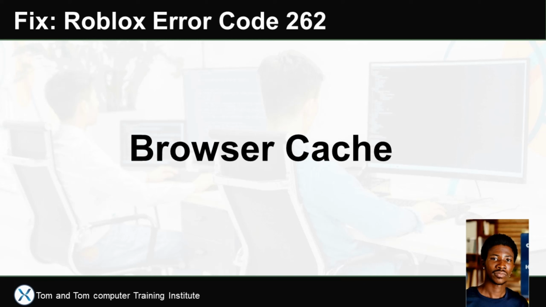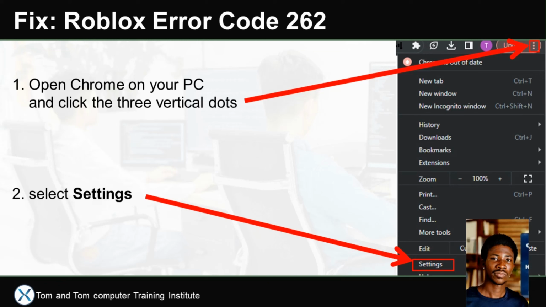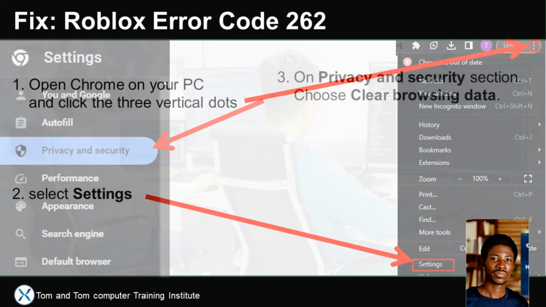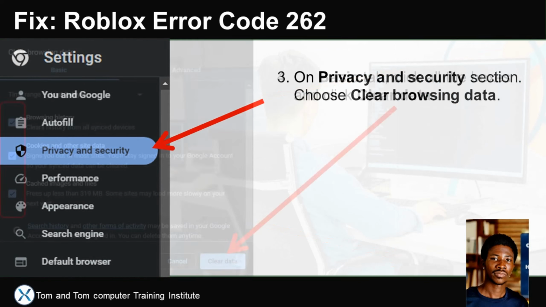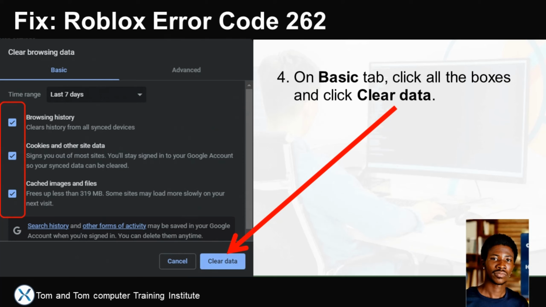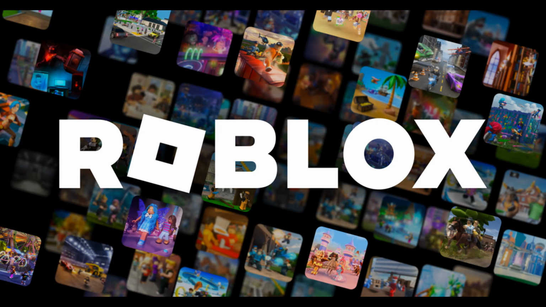To assess your settings, just launch Chrome on your computer and click the 3 vertical dots in the top right corner. To access the main configuration panel, choose Settings from the menu that opens. Scroll down until you see Privacy and Security section. Choose Clear Browsing Data. Here, you need to tick all the boxes in the Basic tab and finish by clicking Clear Data. You can also try reinstalling Roblox if none of the solutions work. This will ensure that you have the latest version which may contain bug fix for this error.